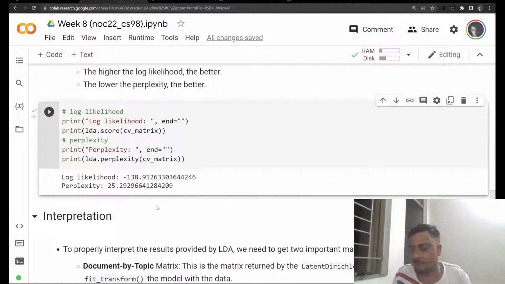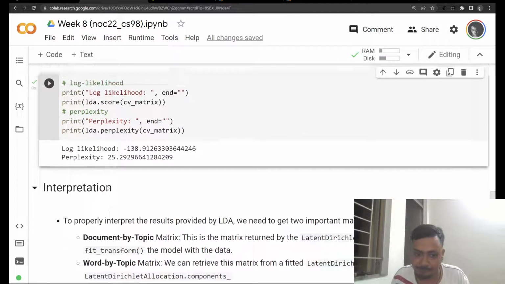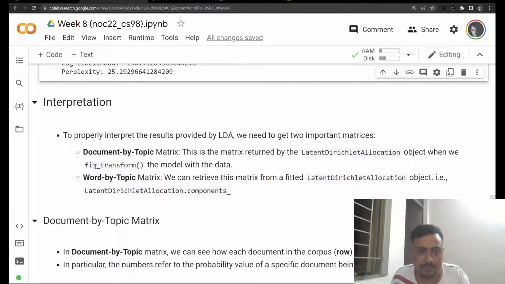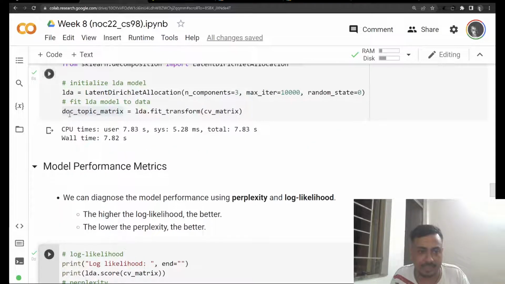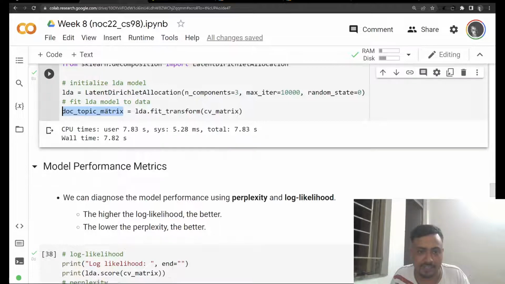So we get some values. Not very important to us right now because we are not comparing multiple models. When you compare multiple models, then you will see different values of perplexity, and the lower the value of perplexity means the model has learned better.